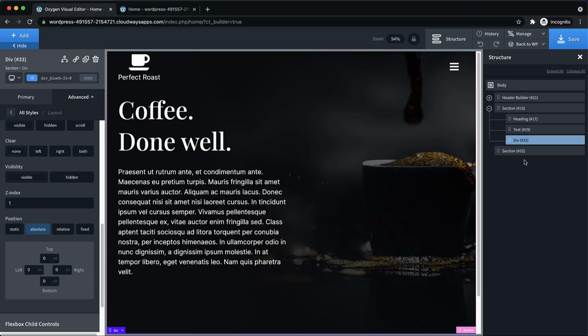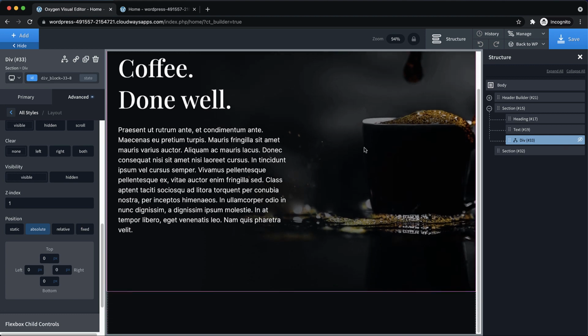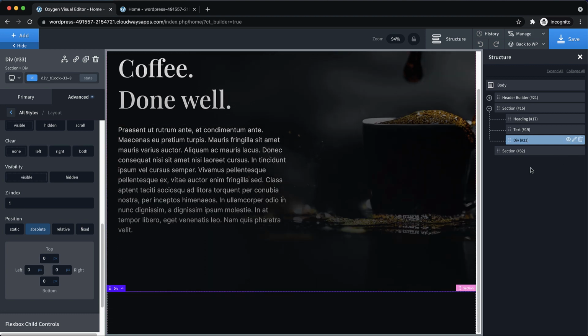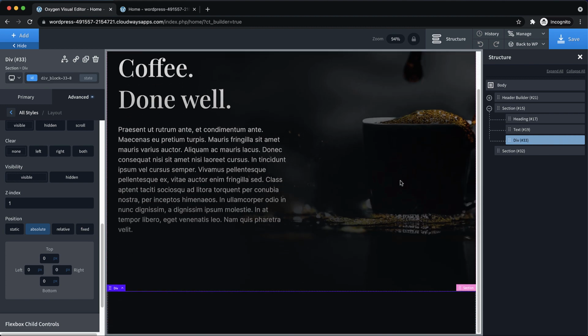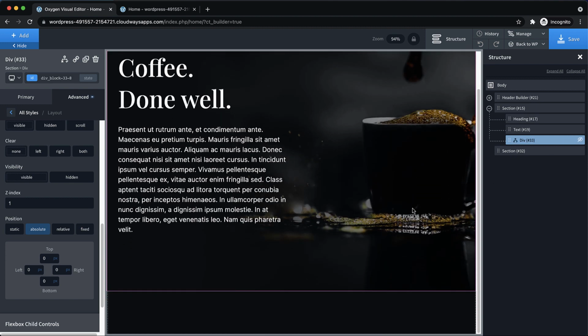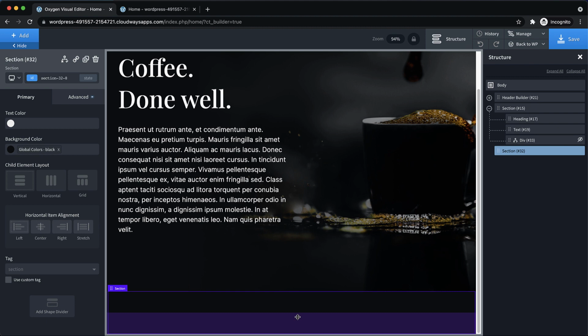We can actually just completely hide this element in the builder, which will make our preview a little less true to life. So you can toggle it on and off using this little eye icon on the right hand side. But it does get it out of our way. So we'll just hide it for now. And now we can go down and do our shape divider magic.